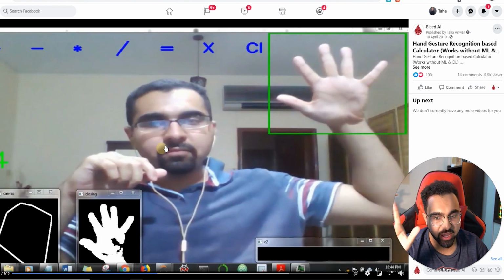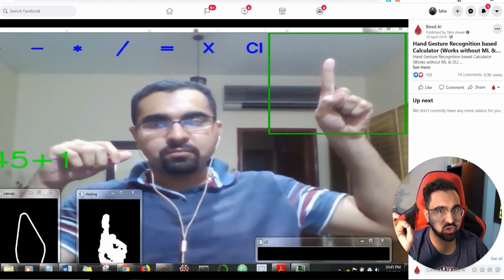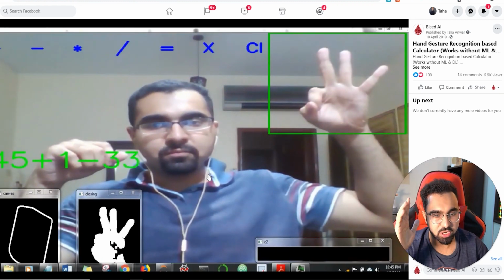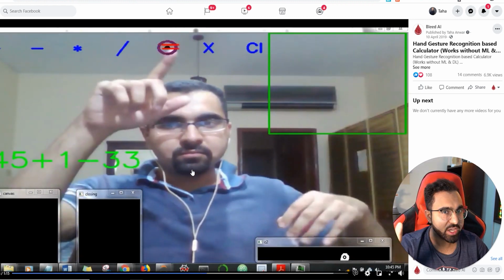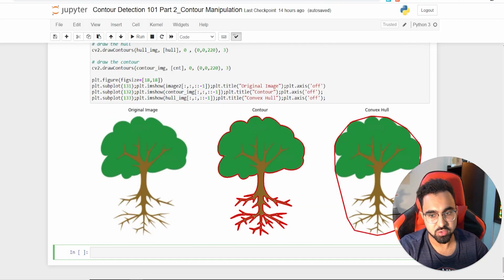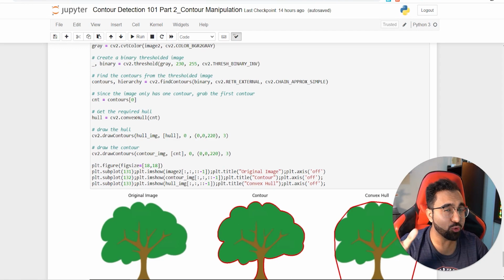So this way, I actually created something like a hand gesture recognition calculator without using machine learning or deep learning. And it was really interesting. So without using any machine learning or deep learning, you created something like this, right? So this is how useful this hull feature is in contours. You can do a lot of cool things when you figure out how to manipulate contours. And like I said, I've created a number of interesting applications just around contours.